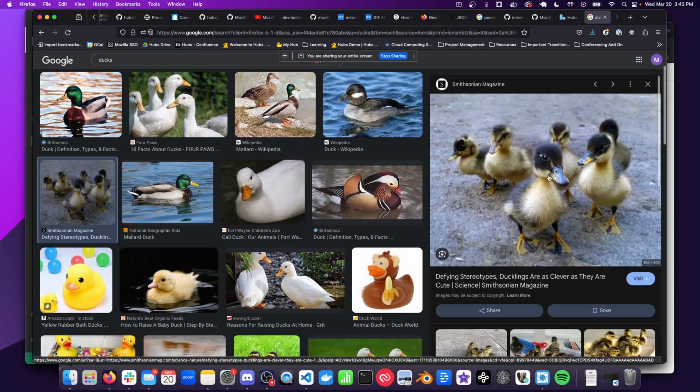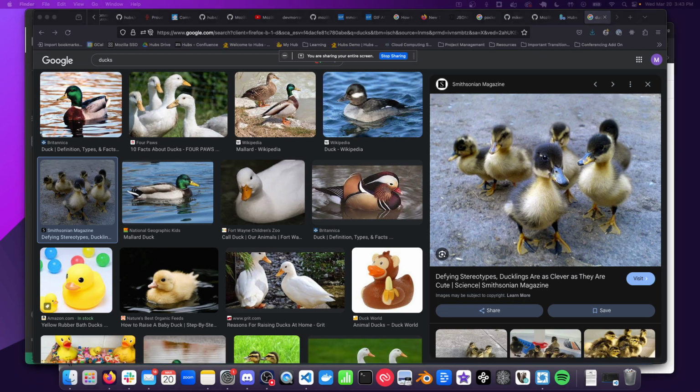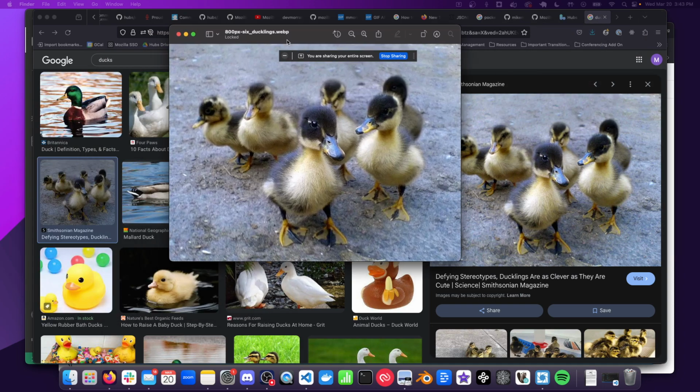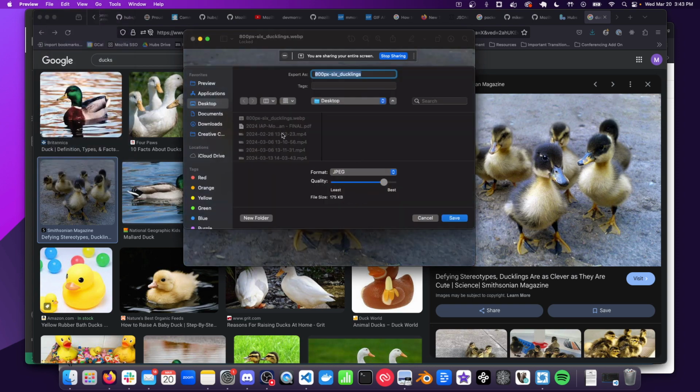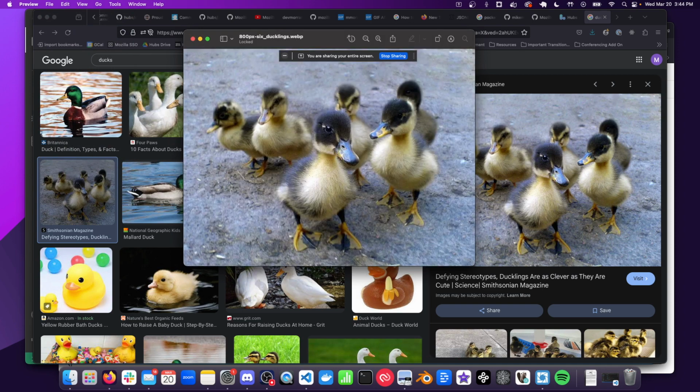Just gonna grab this straight from the internet, so there we go. And did it come out as a PNG? Let's see. Here's our little duck image. I'm going to export as a PNG. Great, and we've got our ducks here.